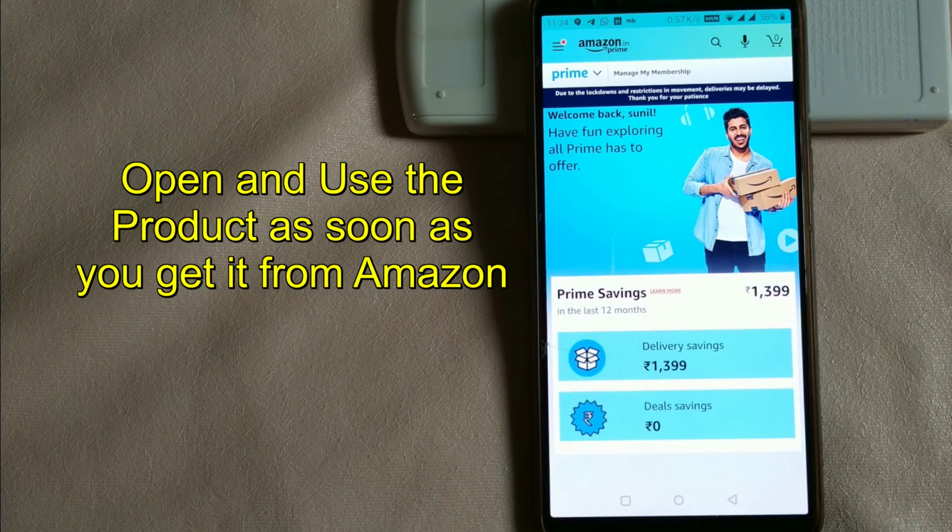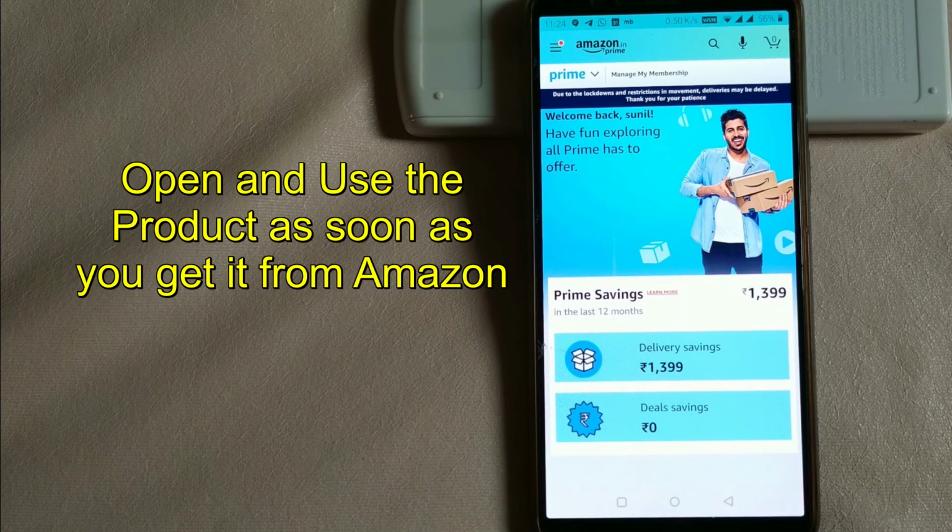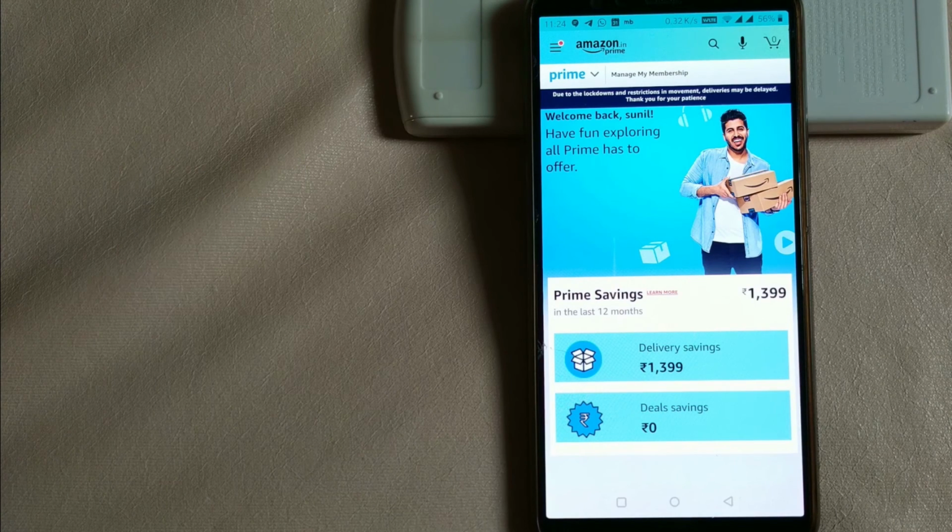And last advice: when you get a product on Amazon, I've seen many people just holding it and perhaps opening the package after 6 to 7 days or after a week. Please don't do that. As soon as you get the product on Amazon, open it on the same day and use it as well, because if you use it at that time, you can know whether the product is good or defective, and at that time itself you can place a return or refund request.